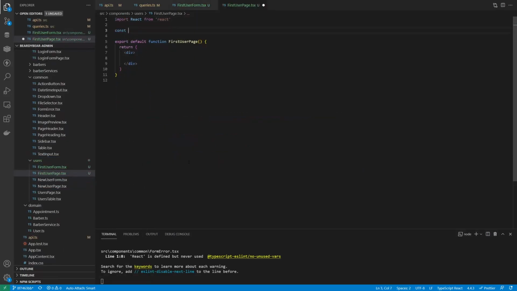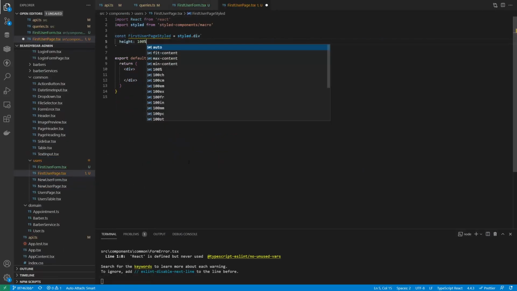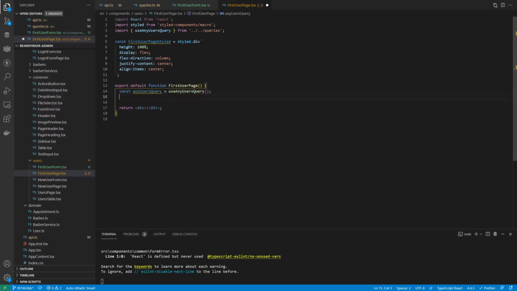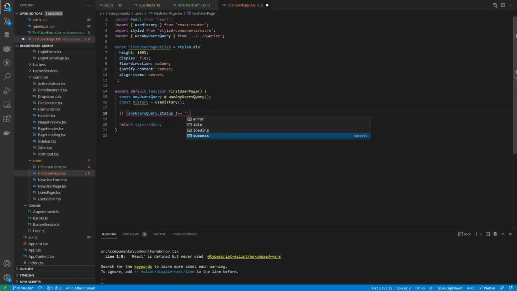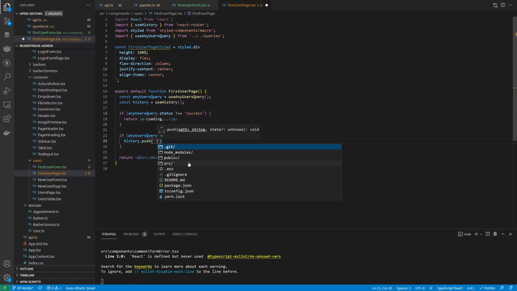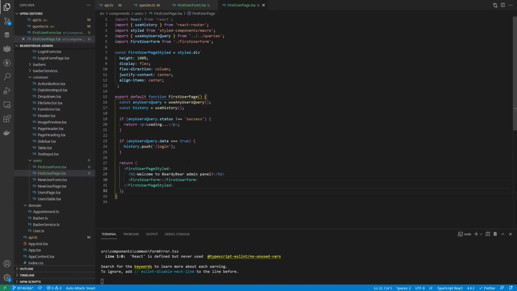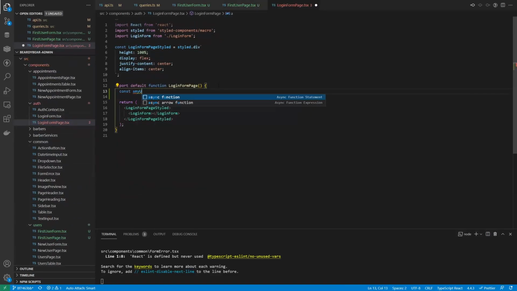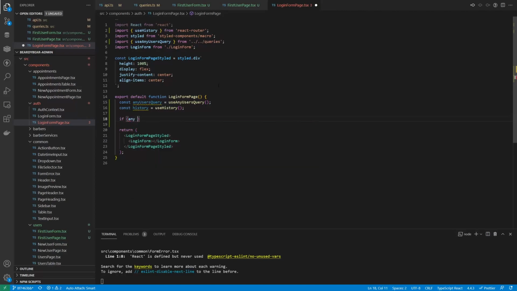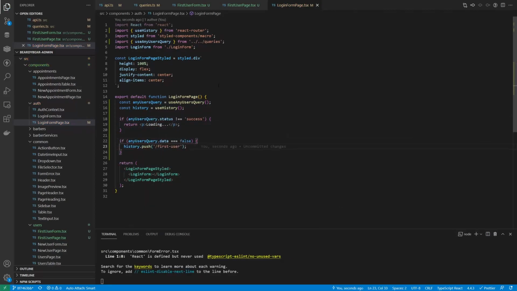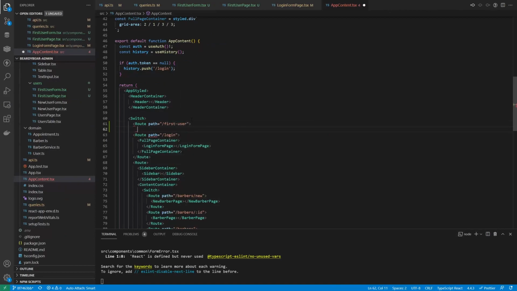Then we need a new page for the form. Here I will check and redirect to the login page if there already are users on the server. I also want to do a similar check on the login page. Don't forget a new route.